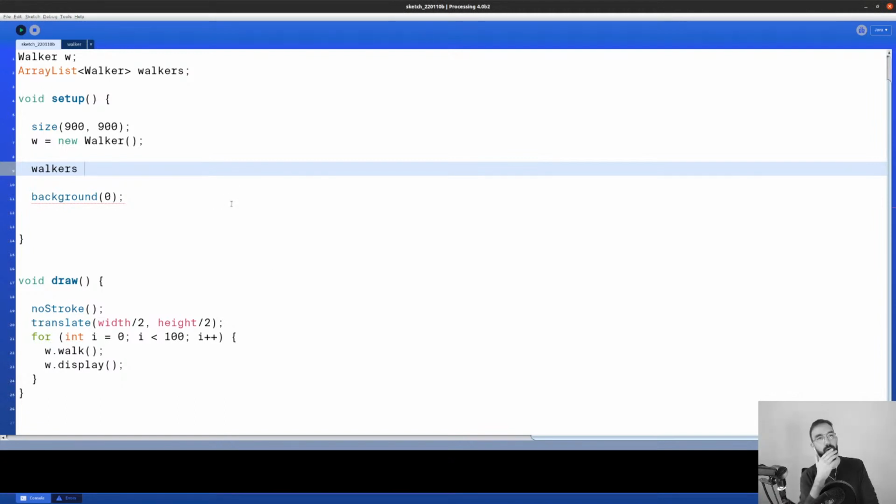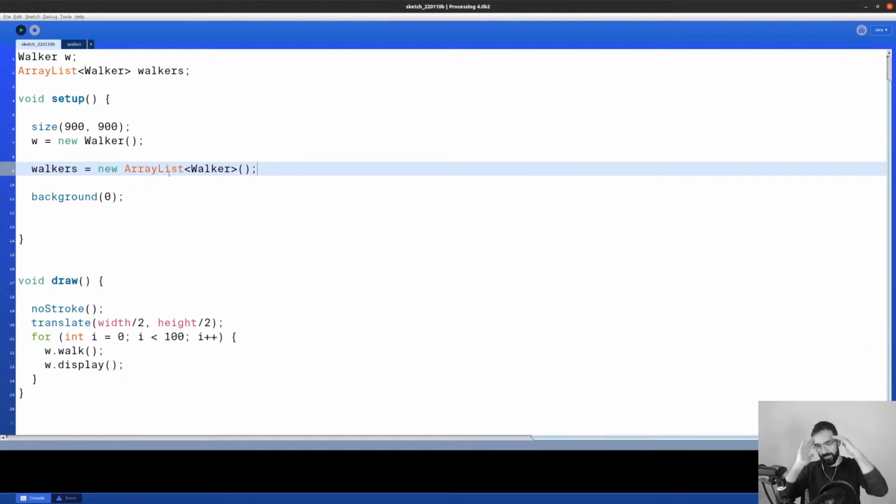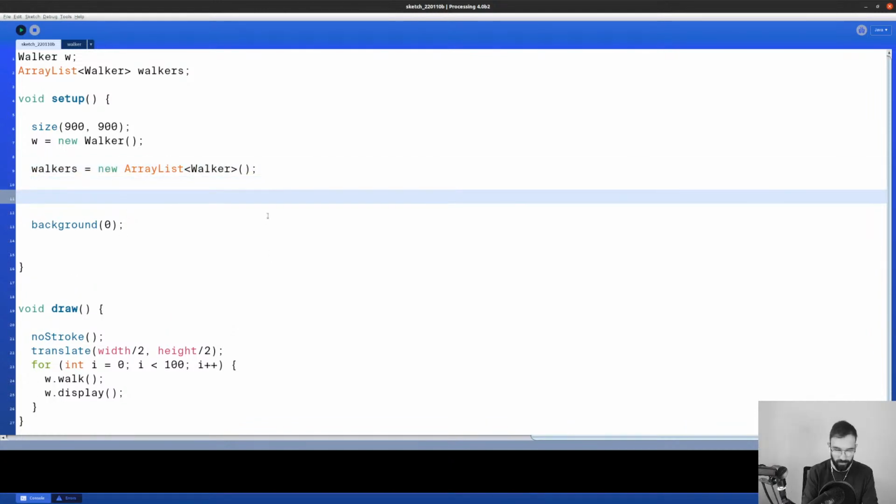Okay, so now I will create an array list called walkers. Walkers equals new ArrayList walker. This is a function, so this is also a class, right? This is also a constructor. I'm creating a kind of an object, which is an array list. Super spacey stuff. I know it's very advanced, but hey, wait, this is pretty cool.